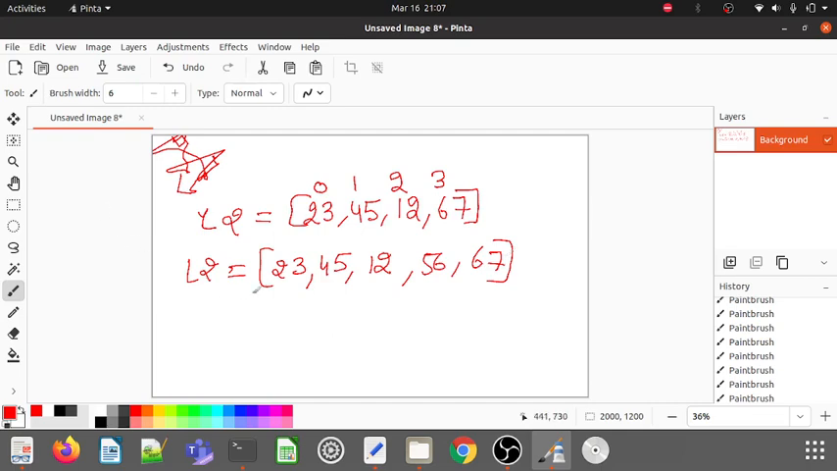So what will be the index position of 56? 0, 1, 2, 3 and 4. So at the third position, at the index position of 3, I want to add 56 in my list. So let's execute this one.